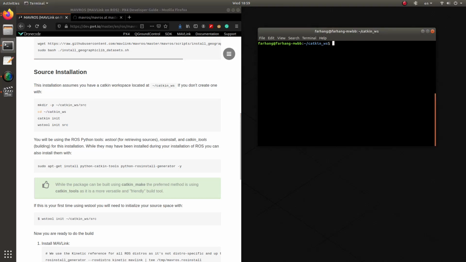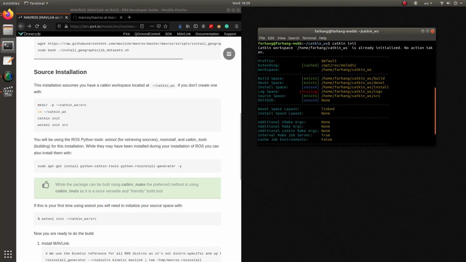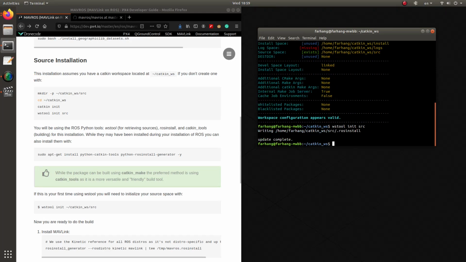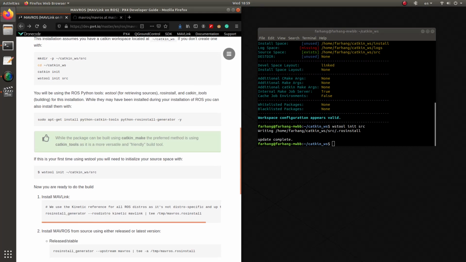We'll be going to our workspace, and then we will initialize our Catkin. I already have my Catkin workspace built before, so the folders are already there. For you, this might be a bit different, but anyway, we'll be continuing with wstool. We will initialize it for our source folder inside, and then the rosinstall file is going to be created. If you need python-rosinstall-generator and you don't have it, you can just get it with this command here. I have it already, so it's not needed.